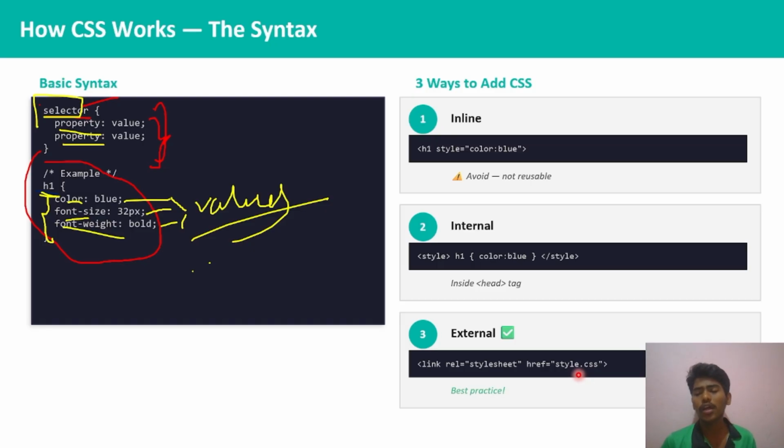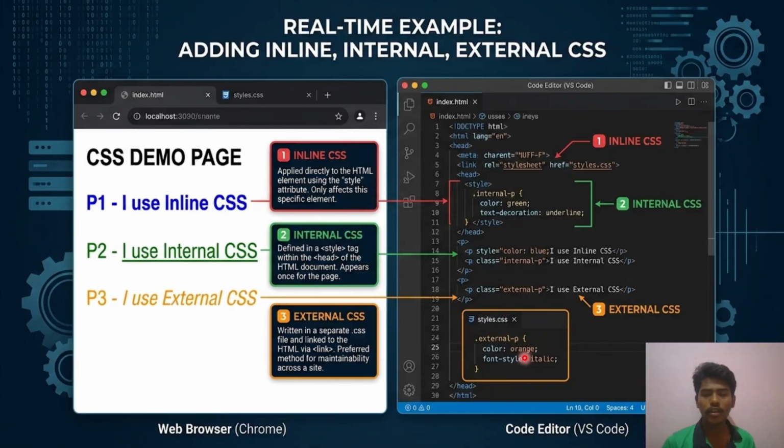Next, external CSS is mostly used in this generation now. Most of you should learn external CSS. I'm not saying to avoid inline and internal. You should learn inline and internal CSS also, but mostly use only external CSS. Next, let's go to the slide.